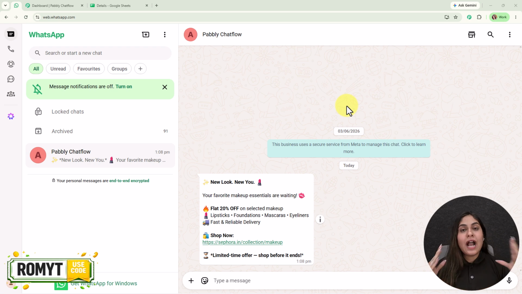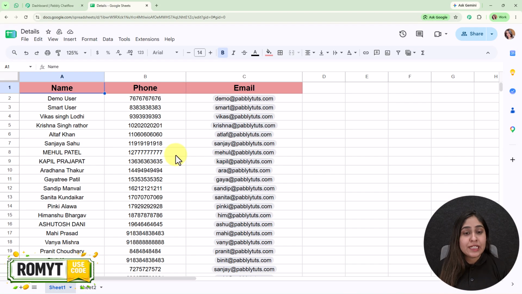As a business owner, I want to send this new WhatsApp marketing campaign to all my existing customers whose details I have in this Google Sheet. But manually sending WhatsApp messages to each and every customer takes a lot of time. That's where I found an amazing WhatsApp broadcast solution that helped me send WhatsApp campaigns in bulk, that too without any manual effort.